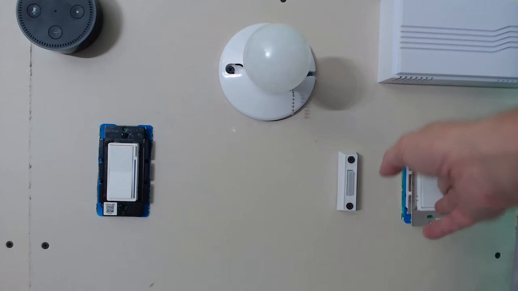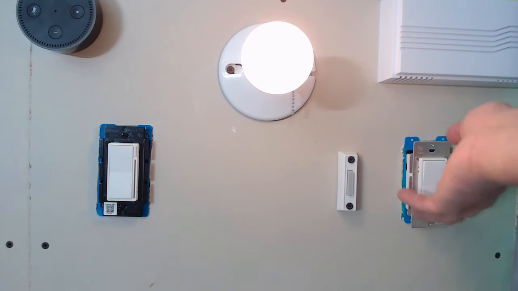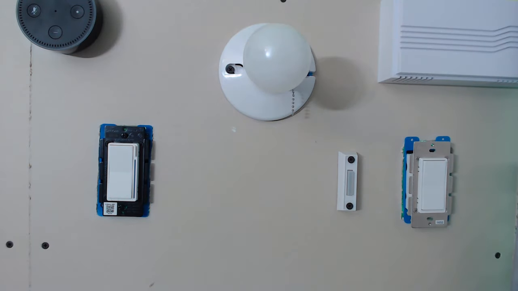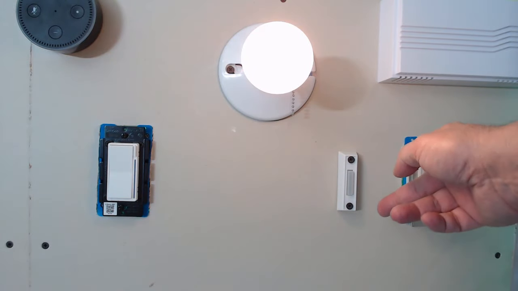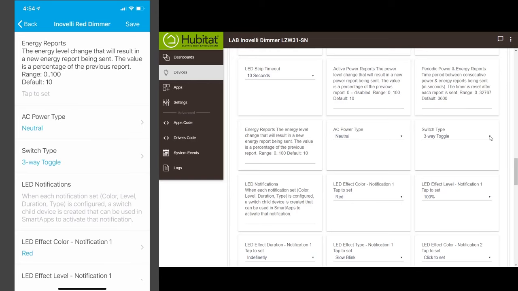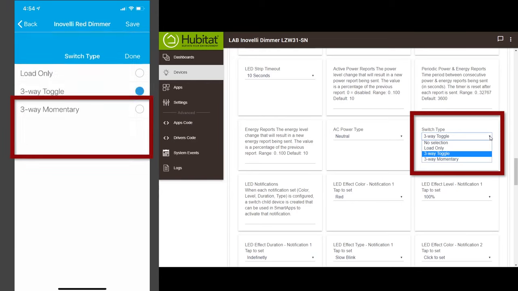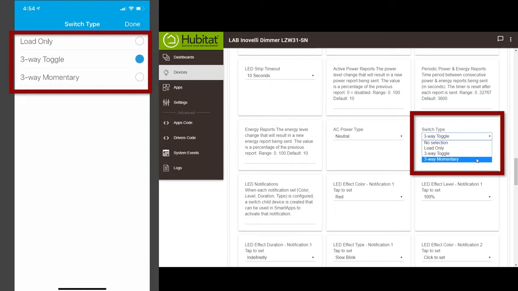The nice thing about Option 2 is that it provides a consistent up-is-on, down-is-off experience. Take note that the add-on switches do not support multi-tap for scenes, but it does allow dimming from the aux switch, which the dumb add-on switch won't support. And Option 2 is compatible for both neutral and non-neutral installation. This requires that you set the switch type parameter to three-way momentary.